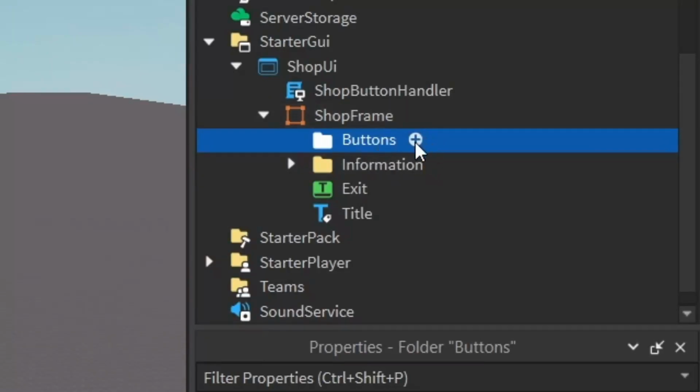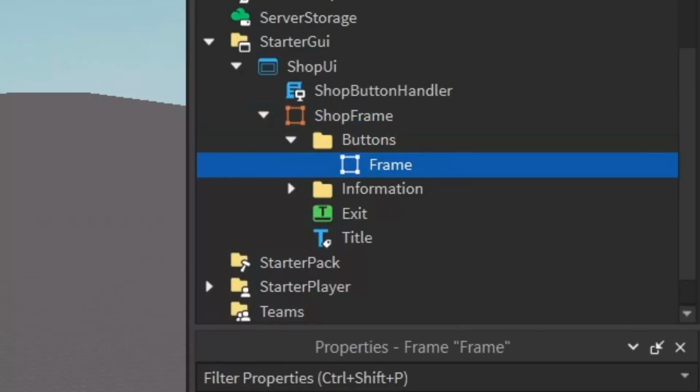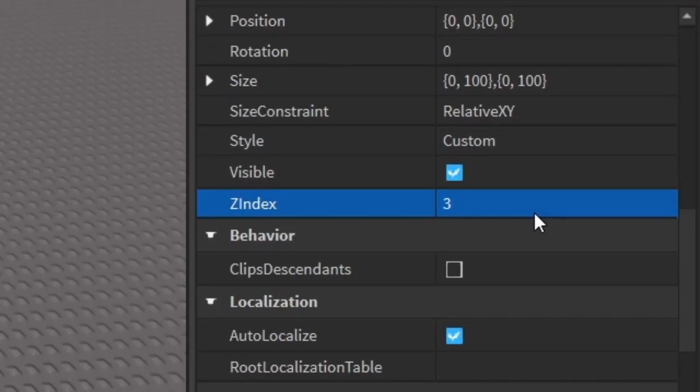And under buttons, let's click the plus and enter another frame. This frame is going to hold our buttons. And once again, if you can't click on it, just change the Z index to something higher than the shop.